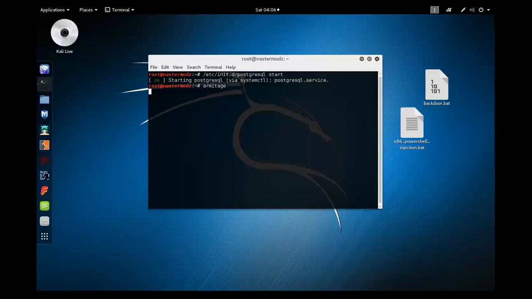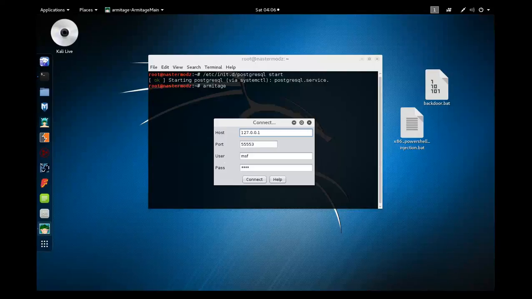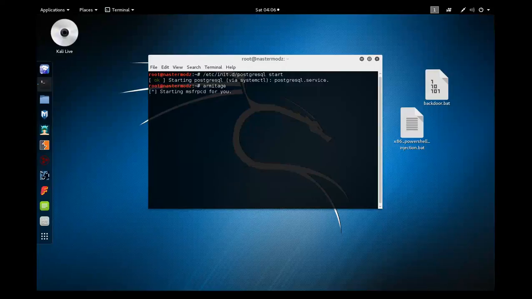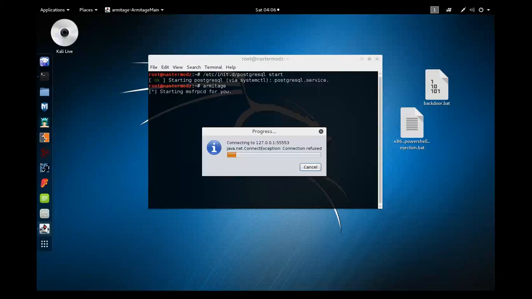Armitage. Enter. Some weird codes and error codes. I know that, but I get it. It's fine. Connect. Yes. Now it's connected. It says connection refused for a second, but since you have that, it would just check for it and then you're good.